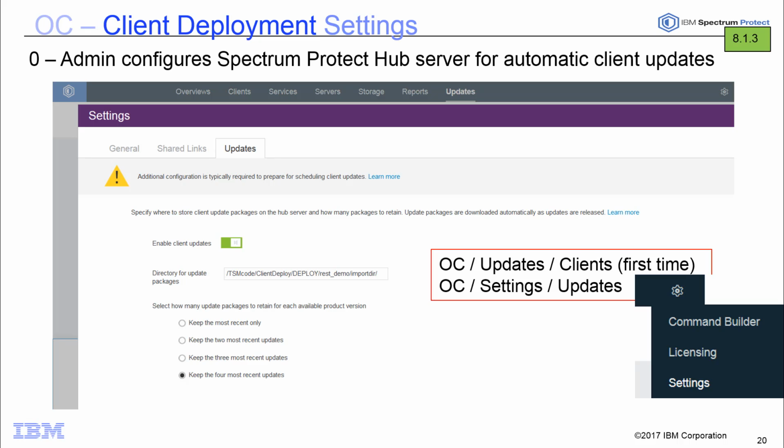In order to turn on the automatic client updates, you can simply go in either to the Operations Center Updates Clients, and the first time it'll take you to the Settings page, or you can simply go into the Operations Center Settings Updates, and you would access that via this little gear-looking icon up on the top bar of the Operations Center. You'll want to slide over this Enable Client Updates button.